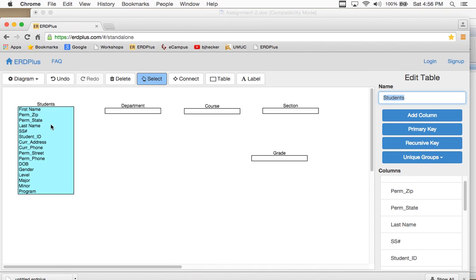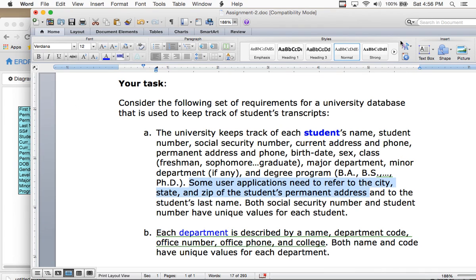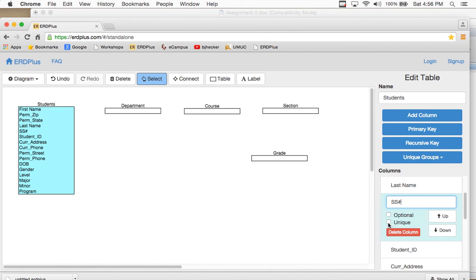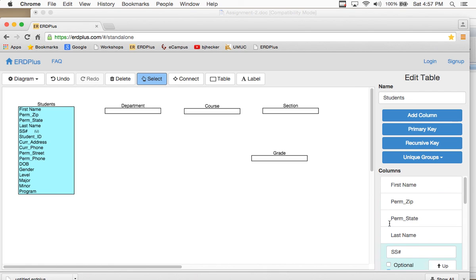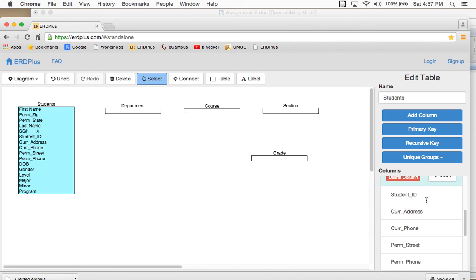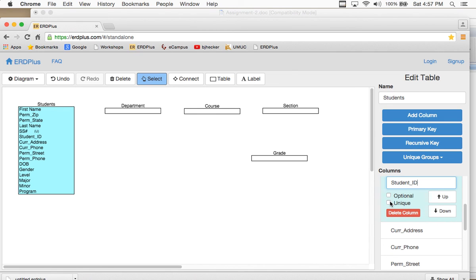So I got permanent zip, permanent state, permanent street, phone number. What's it saying here? Both the social security number and the student number have unique values for each. So social security number, I'm going to click on this little button that says unique. And student number. Student ID, I think it's student ID actually, because I called it student ID instead of student number. That's going to be unique. So you see in here it says unique for these two.